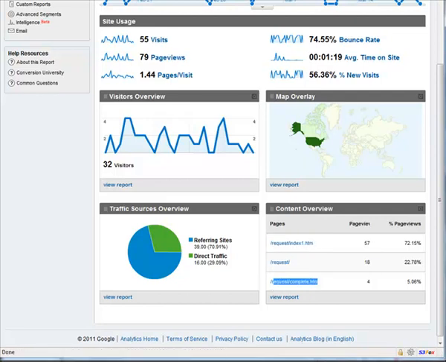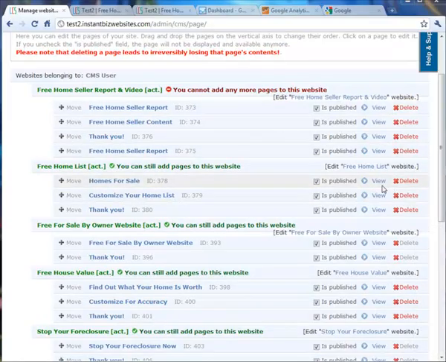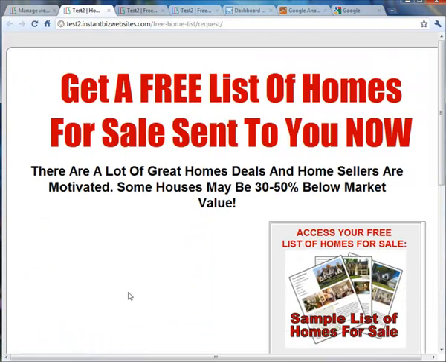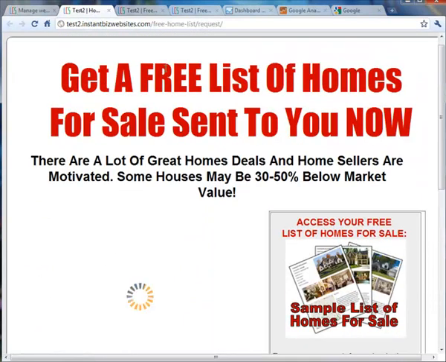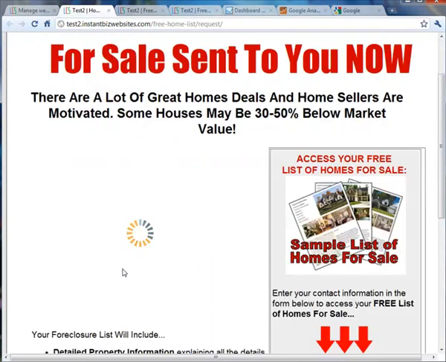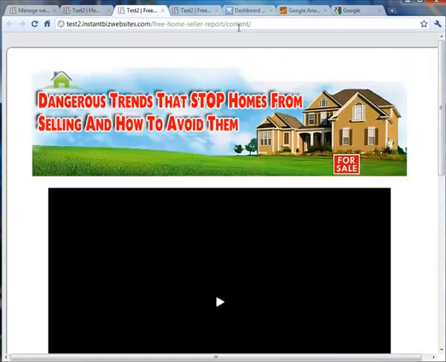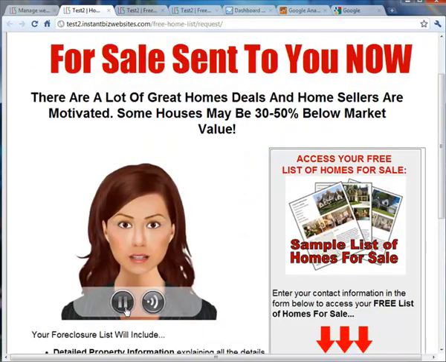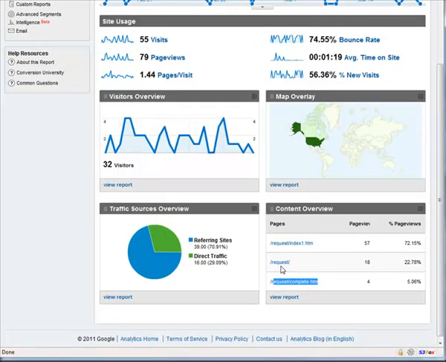And then if you were tracking the homes for sale, it's going to be a completely different website or / extension. Then this right here, you see this is / free home seller report. This website, a free list of homes for sale, is free home list / request. So that's how you would actually track through all of your different Google Analytics what is what. So that's an easy way to do it.